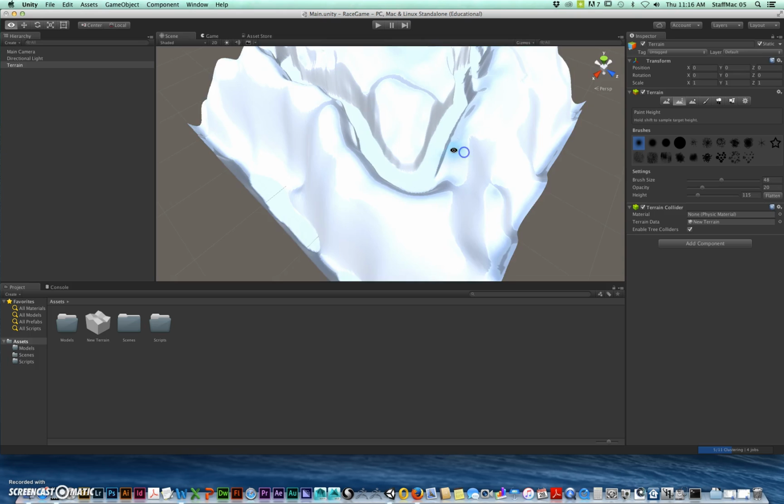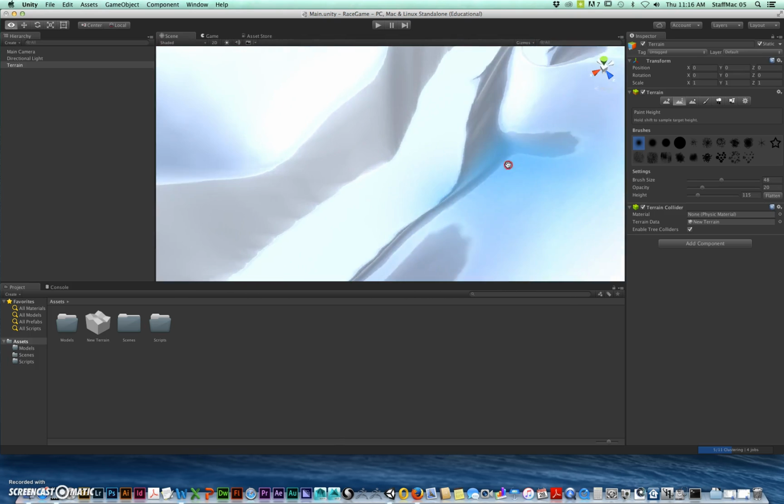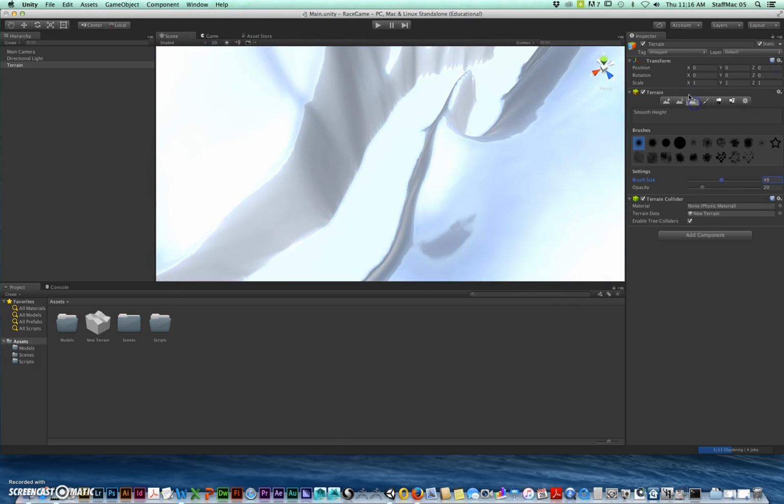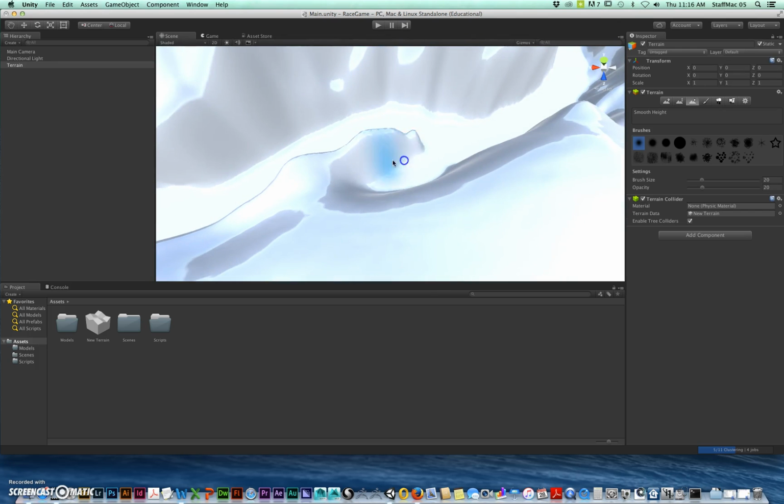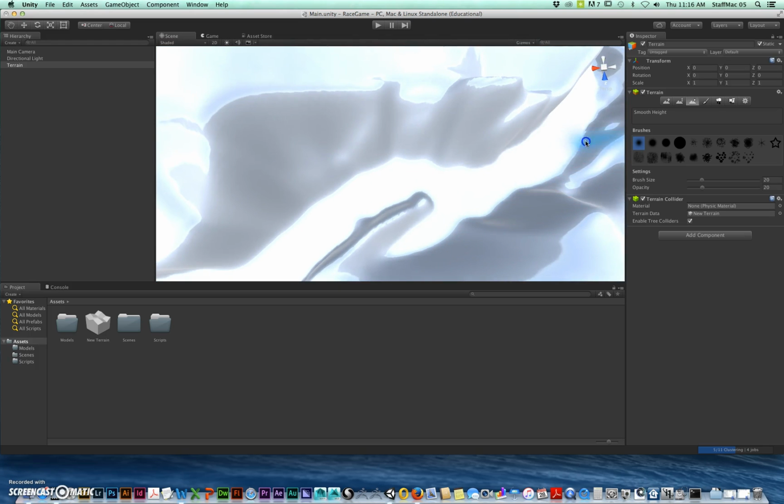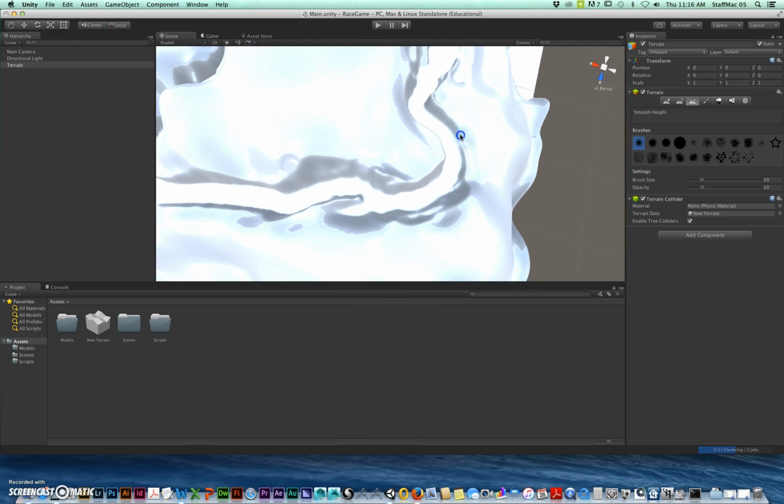So, boom. Now what I can do is, you'll see that it's still kind of rough right here, so I can use this. This is the smooth tool. Make this a bit smaller, and then when I brush on it, you'll see how it kind of smoothens these edges. All right, so I'm just going to go through and basically smooth all of this. Okay, so make this a bit larger.